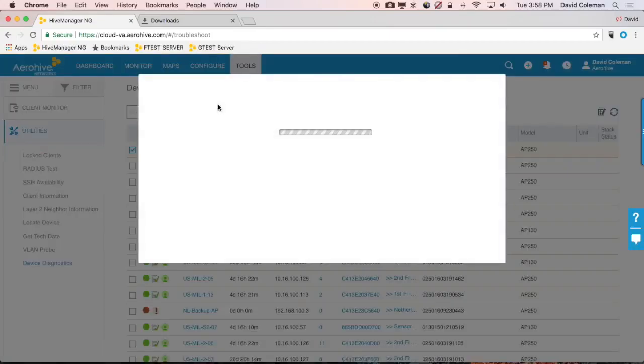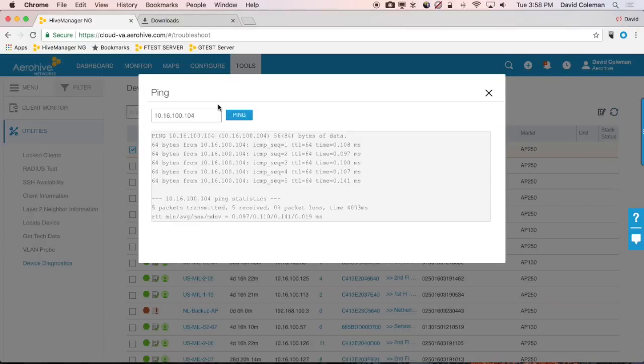Now, this is not Hive Manager NG pinging your AP. It's actually a command being sent to the management interface of the access point. To begin with, the access point pings itself, its own management IP interface. But now you can send the command to the AP for a remote ping. Let's see if the AP can reach Google's DNS server.